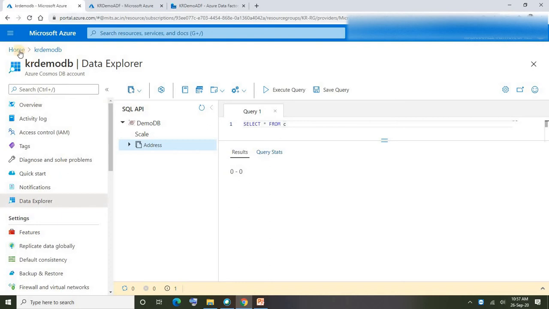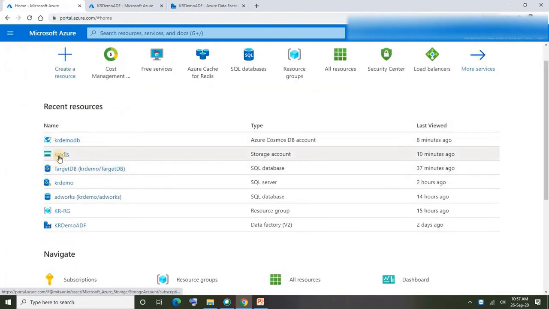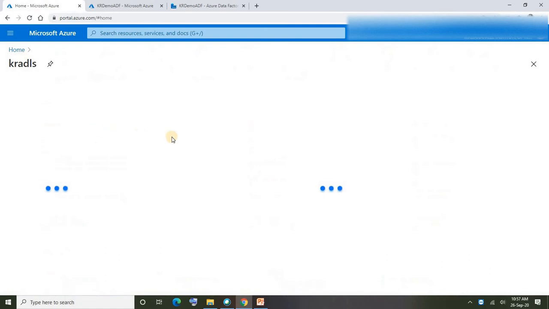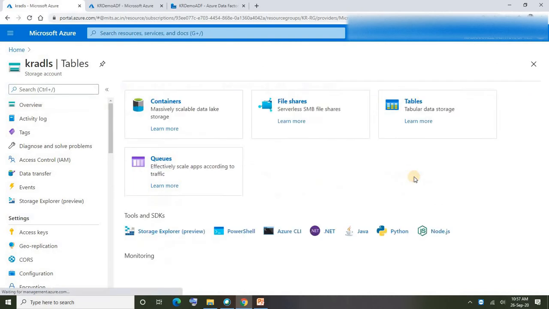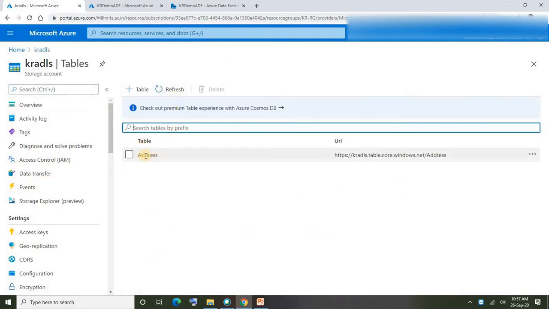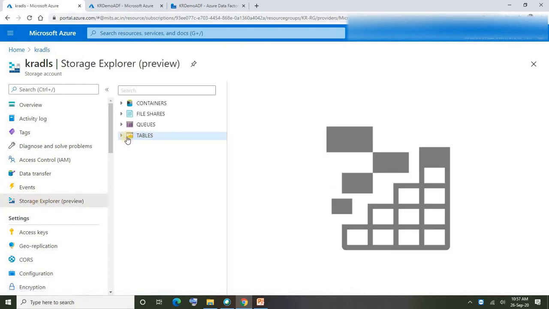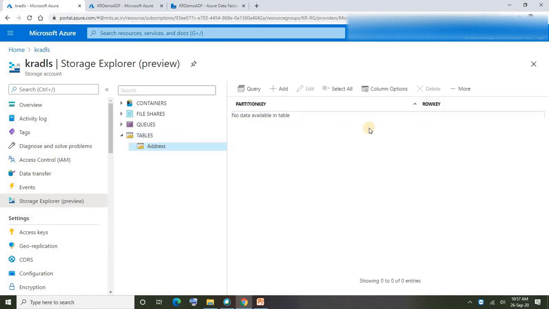Now let me take you into table storage as well. This is the storage account which I created, KRADLS. If you go all the way down here, you could see table storage. Under table storage there is a table called address which I already created. Let me go to Storage Explorer where you could see the complete structure of the table. Under tables, see the address table. Currently this table is created with two default fields, those are partition key and row key. There are no other fields. Now let's see how we can have those fields created and the respective data also loaded with an Azure Data Factory pipeline.